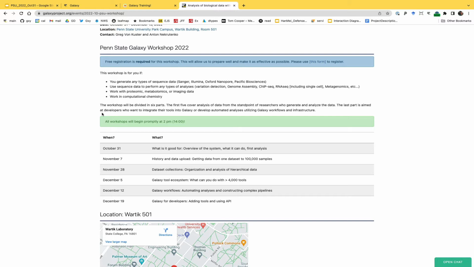Again, data sets where you have multiple samples: how to deal with them, how to assemble them into one entity, separate them into different entities, parallelize the analysis that you're doing on them, and so on. We're going to talk more about tools.